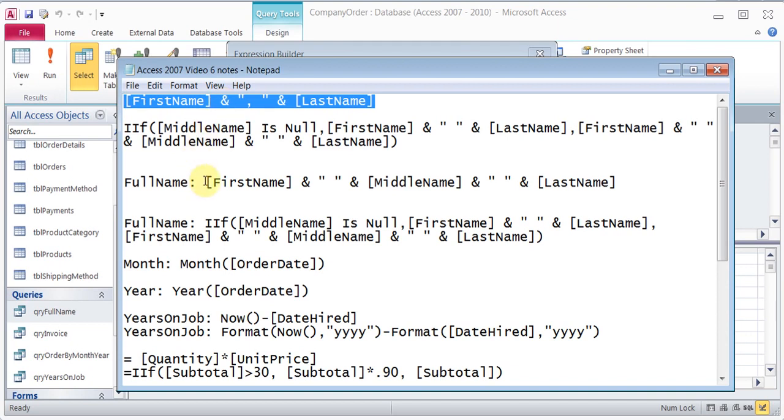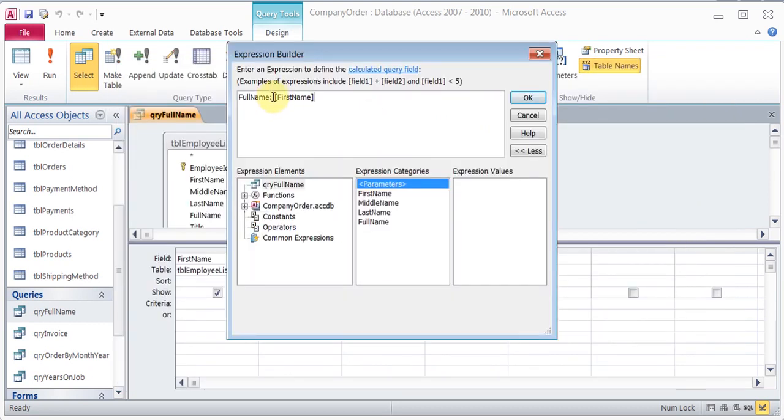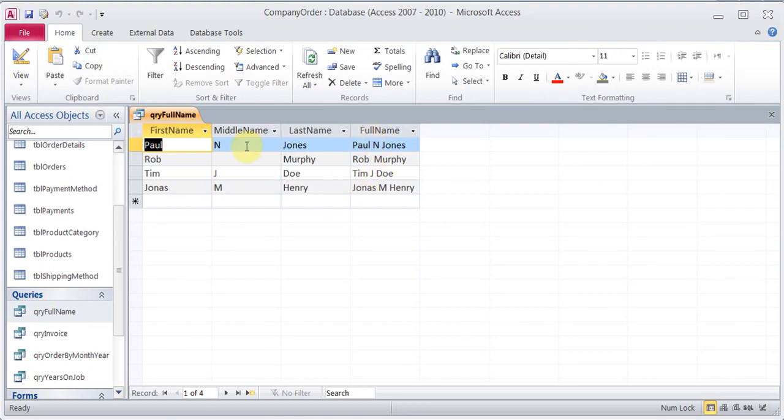But if I want the first name and the middle name and the last name, I'll take this. I'll copy this and I'll come back to Access, and I'll paste it. So what this is doing is I want the first name and quotations with a space in the middle, and middle name and quotations with space and last name. So if I click OK, and let's run this. If I run it, and you see it gives me the first name, last name together. But the problem here is that I've got two spaces because this middle name is empty.